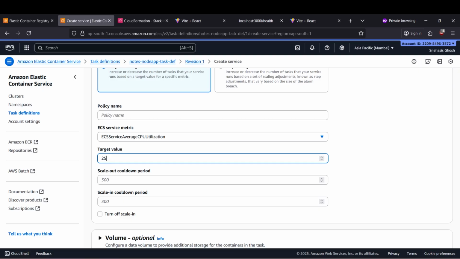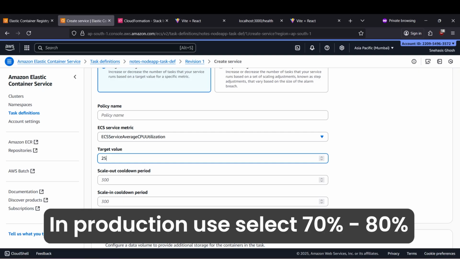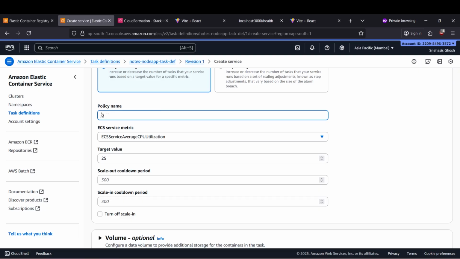I'm selecting this as 25% so that I can easily show you how auto scaling works. But in your main production case, you should not be selecting 25%. Instead, you will set something like 70, 75 or 80%, because 25% can be easily achieved. I'm just giving the name as set target CPU 25%.